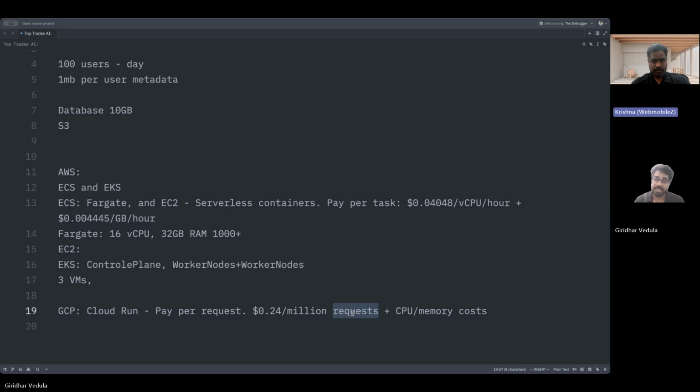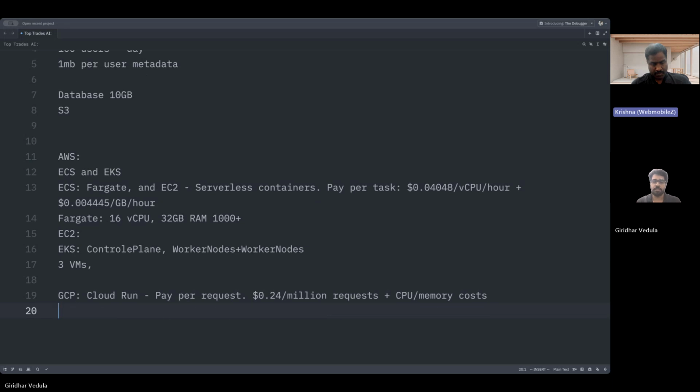But in terms of scaling, AWS can scale up to 1,000 plus tasks in the background, but GCP can go up to somewhere around 400, less than 500, 450 to 500 only. So this is another point we need to make sure of.